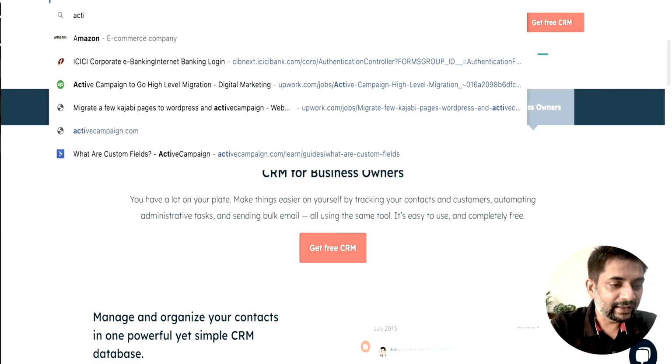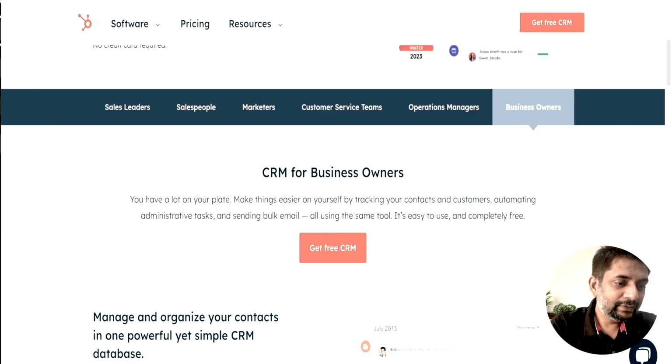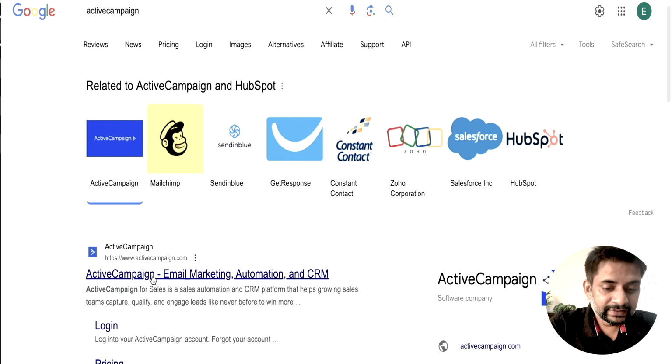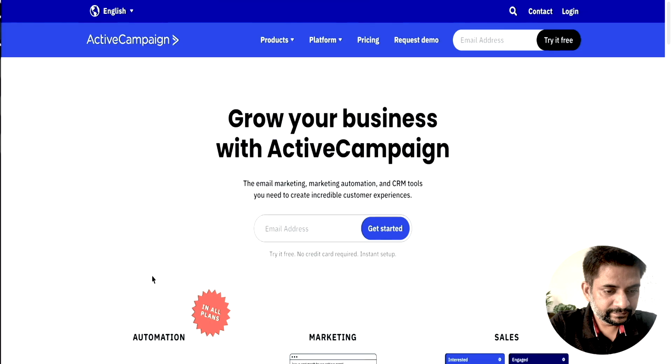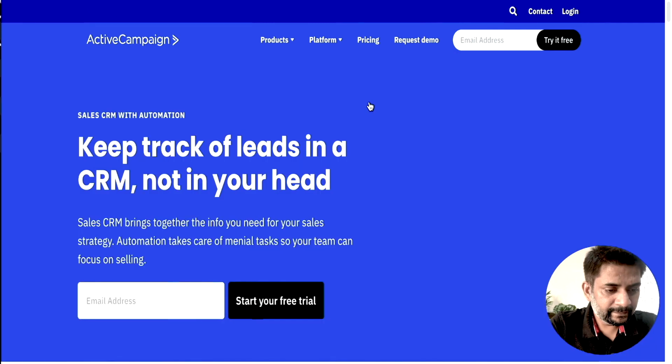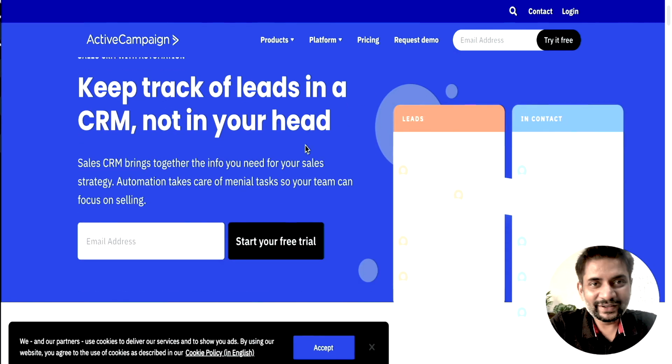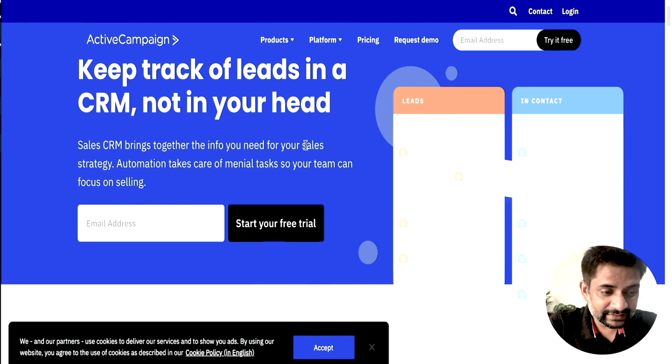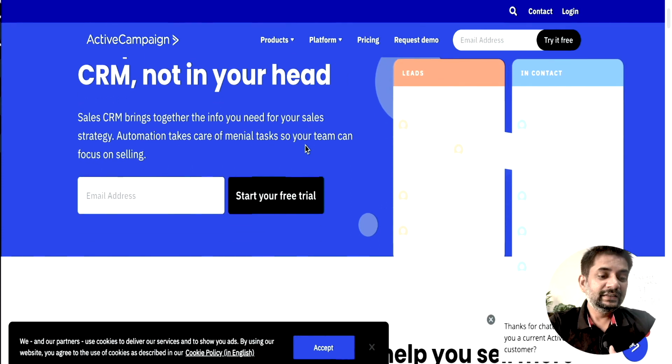The second one is ActiveCampaign. Let's see what ActiveCampaign says about CRM. If you go to products, the CRM is over here. Keep track of leads in a CRM, not in your head. That's the key idea around using a CRM. Its sales CRM brings together the info you need for your sales strategy. Automation takes care of menial tasks so your team can focus on selling. So this is what a CRM is.